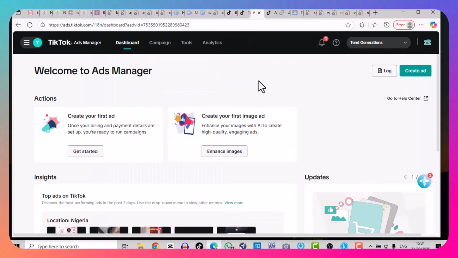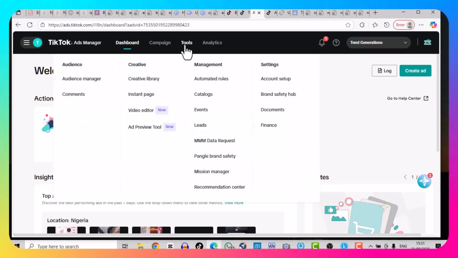So we can just mouse over tools, and under tools you can see events. If I click on events now, it will open up something, and from there we could begin to add our pixel or set up our pixel for this sales conversion ad. So it's loading up, just a moment.